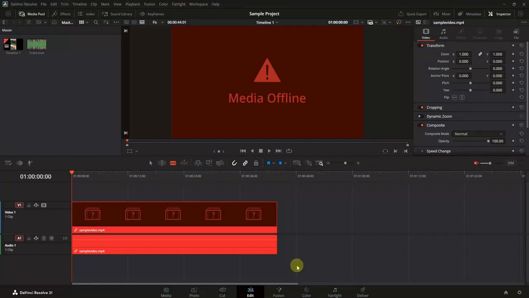First, open DaVinci Resolve and go to the media pool, where you should check if your clips are showing the dreaded red media offline message. This usually happens when the original media files have been moved or renamed. You'll need to relink these files.